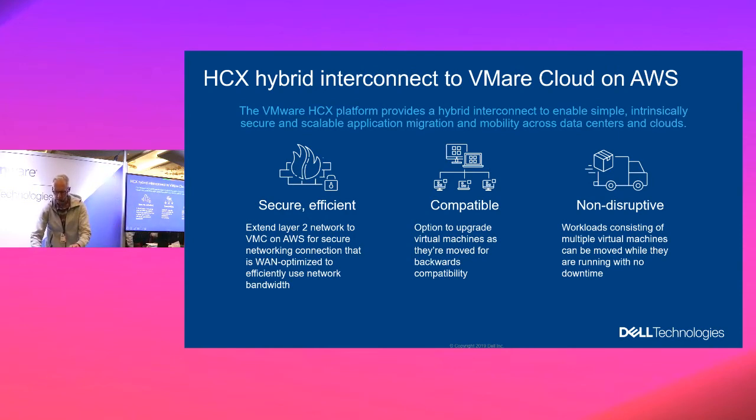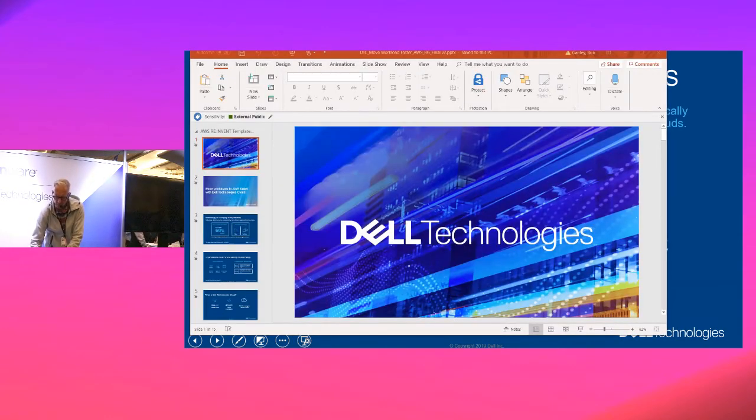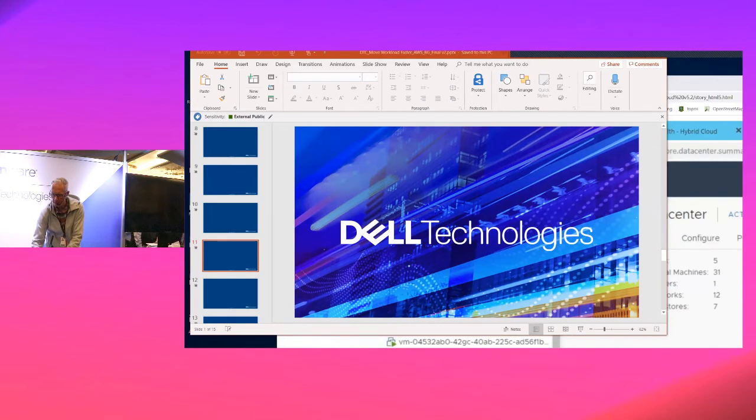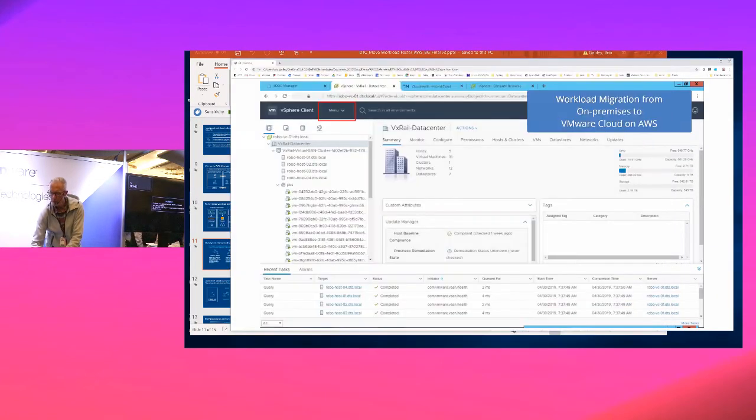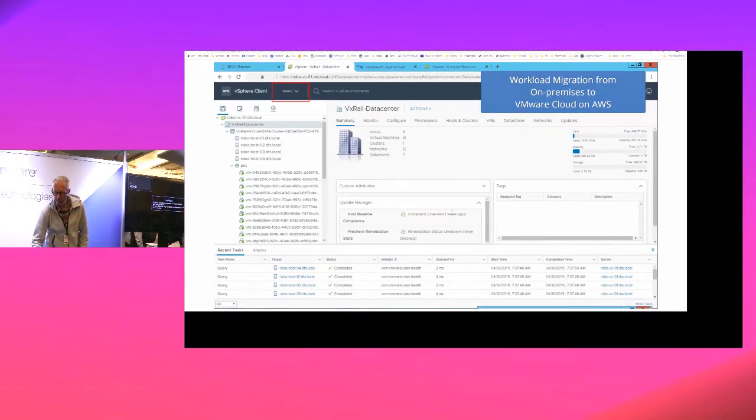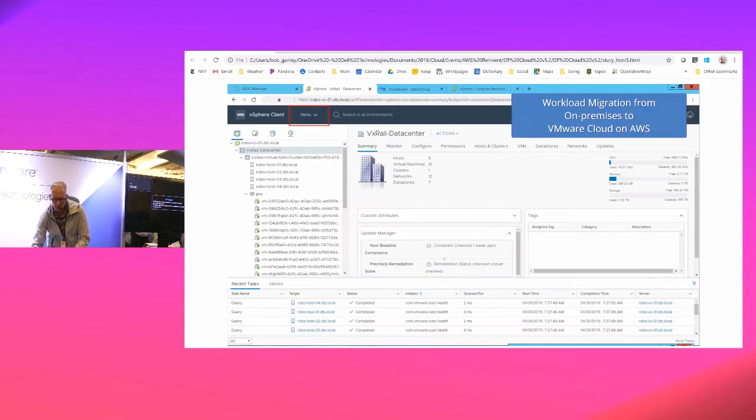We're going to take a real quick look at that interface and what it looks like. So let me do a quick demo for you here. So this is a canned demo. This is going to show you what the interface looks like. So this is the vCenter interface that you're familiar with.